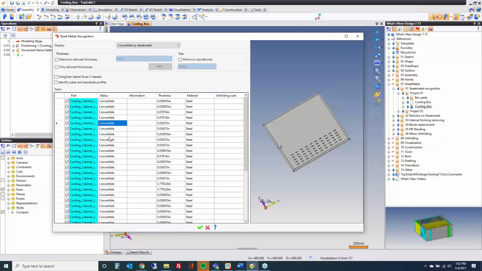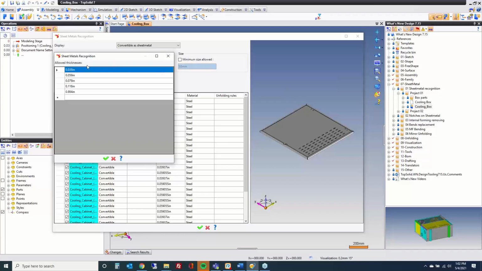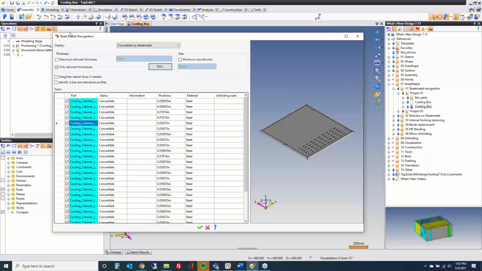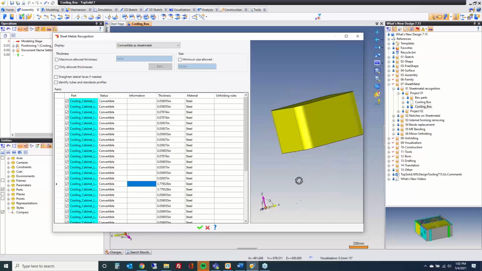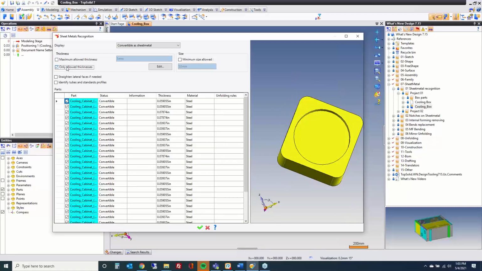Now, from here, what I want to do is look for things that fall into the category of only allowed thicknesses. Again, these are the things that we specified. When I click this, the list gets smaller yet. If I go up here to edit, this brings up those same sets of defaults. We can add to them here or modify them. If I turn them off, you'll see it shows a part that's much thicker. If I click on this line item, I think that shouldn't be a sheet metal part in all reality. So using only allowed thicknesses really helps to get rid of parts that shouldn't be shown.